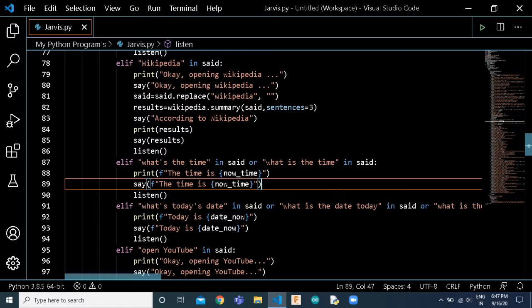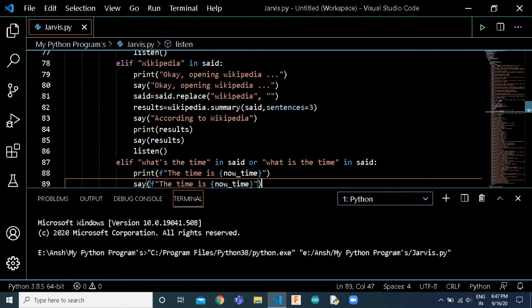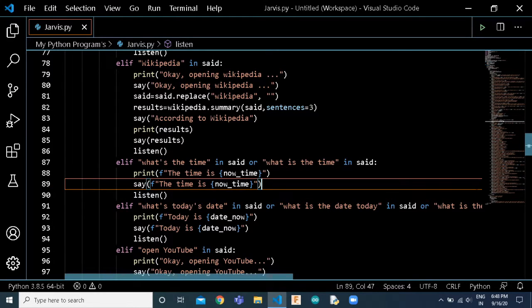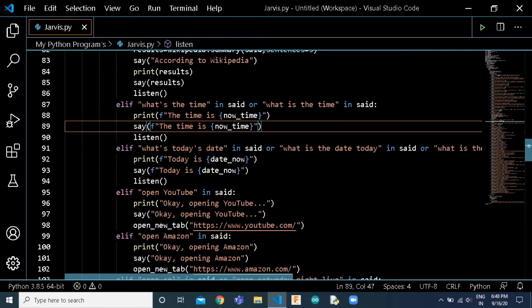After telling the time, it listens to you again. So let's test this. What's the time? The time is 18 hours 47 minutes and 57 seconds. You see that? So again, we have the date here.